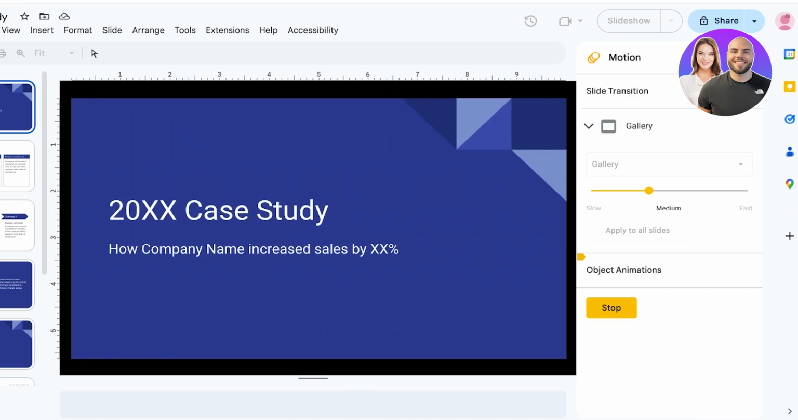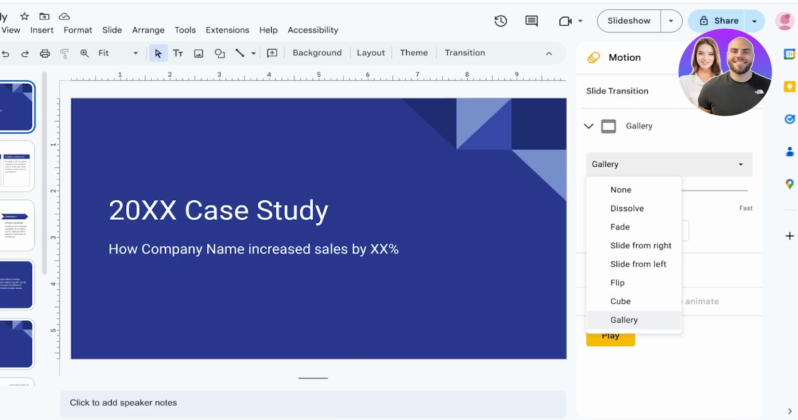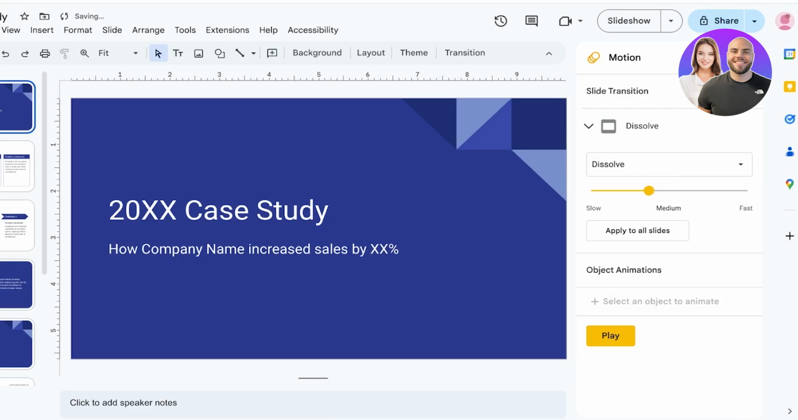Now, I will be calling these transitions so we can move towards animations. Now, I want a really nice and smooth transition. So for that, I'm going to go with the dissolve transition in a really slow speed. Then click on apply to all slides. Now, I have the same transition from one page to the next.